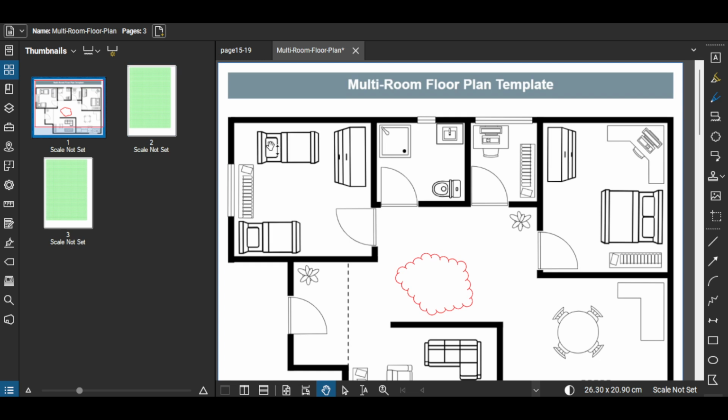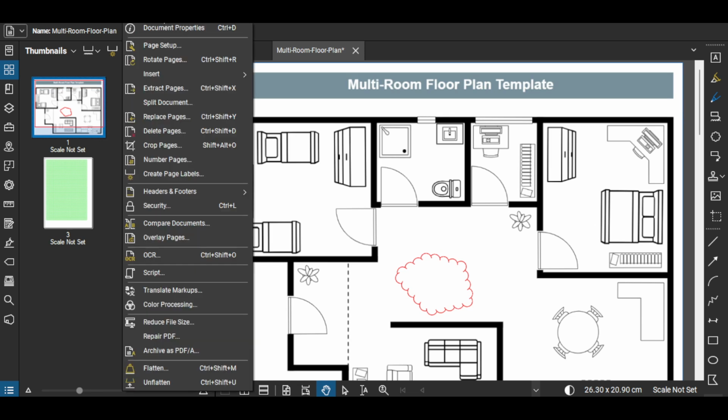Next, head to the menu at the top and go to Document, then Compare, and choose Visual Compare. This tool is great for visually highlighting differences between two versions of the same sheet. It creates an overlay that makes additions, deletions, and shifts easy to see at a glance, which is especially useful on dense architectural or MEP plans.